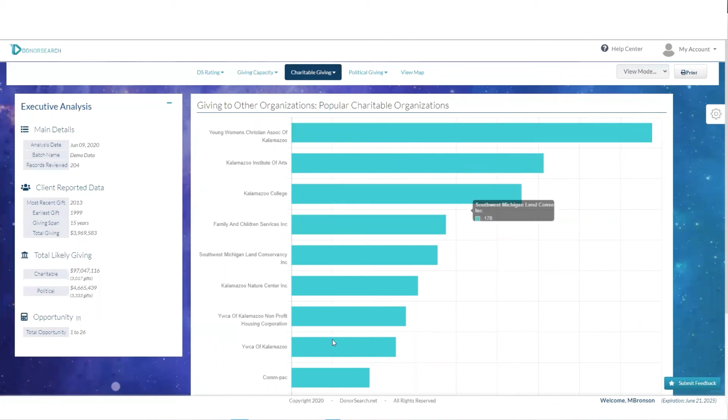So if this was your organization, you can see who you're competing with, and you can see what other similar organizations your donors are giving to. If you know that your donors give to these specific organizations, then you can look at those organizations to see who's not giving to you, because they are likely to find an interest in your nonprofit as well. It just helps you know more about your donors.